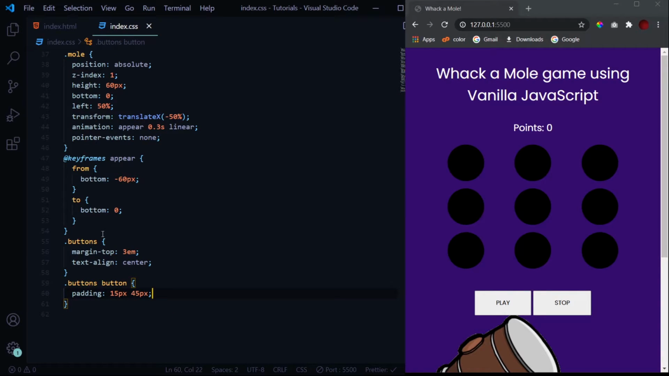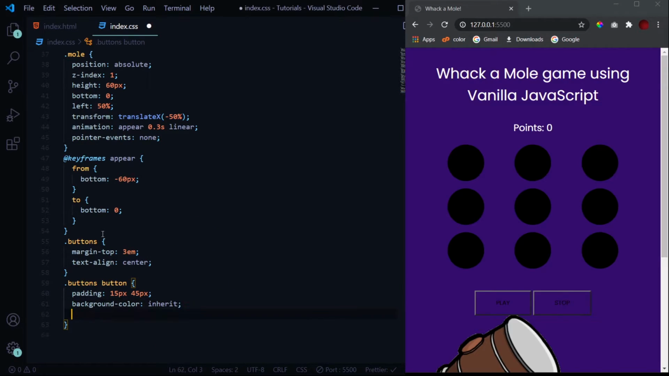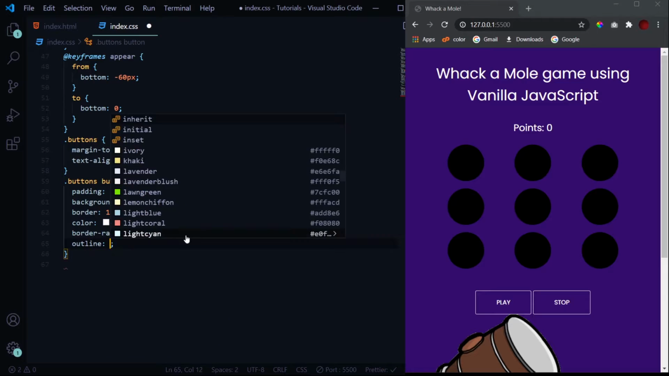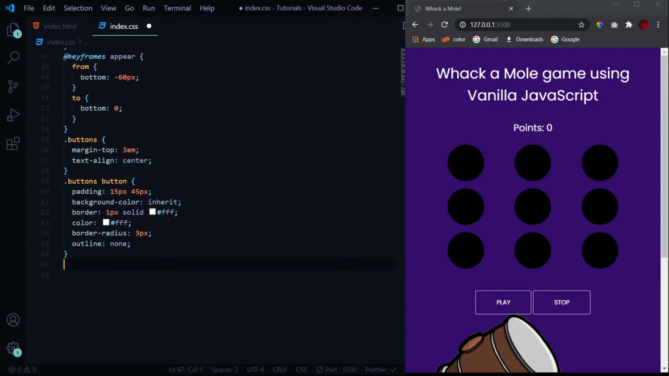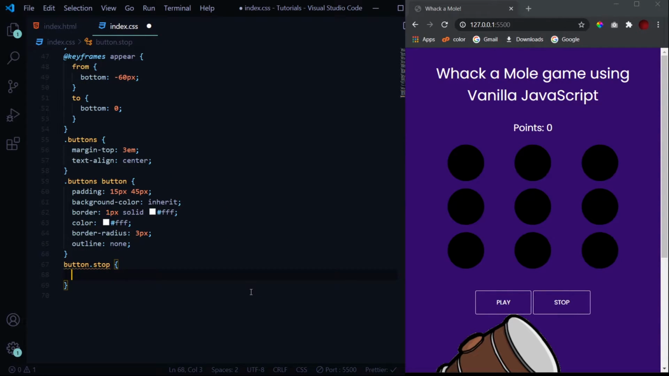make it a bit spacious so that it doesn't look congested, and a background color of inherit so that it inherits the background color, a border of 1 pixel solid white, color of white as well, then border radius of say 3 pixels will be good. Okay, this is it. And one more thing which I forgot, outline of none. Now by default this stop button shouldn't be visible, button dot stop, so whichever button has the class stop, to that a display of none, so only the play button is visible now. Now this is it for the buttons.